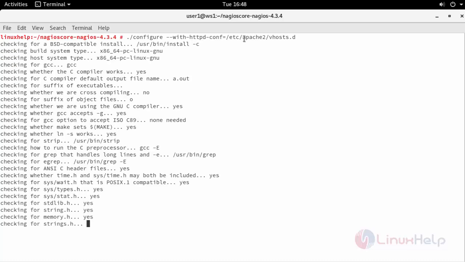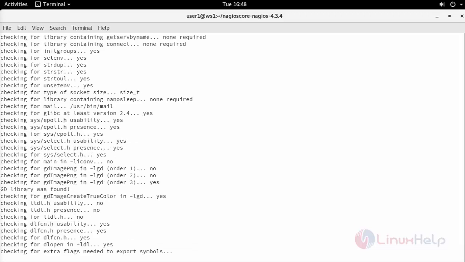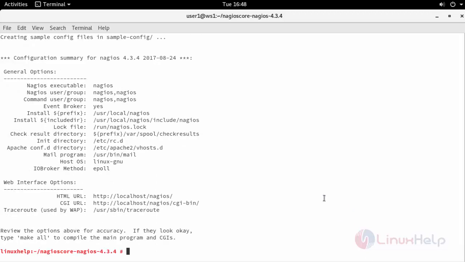Run your configure. After running your configure script, proceed with make all in order to compile the main program and your CGIs.